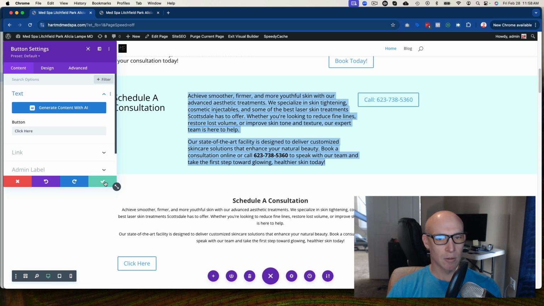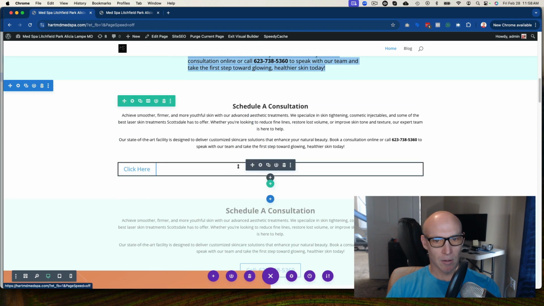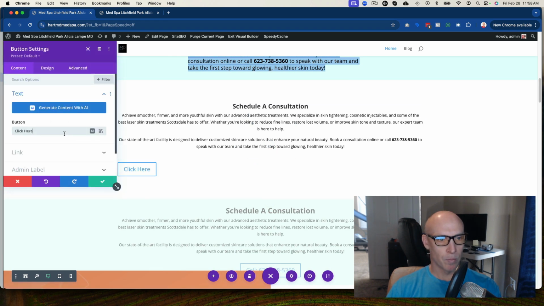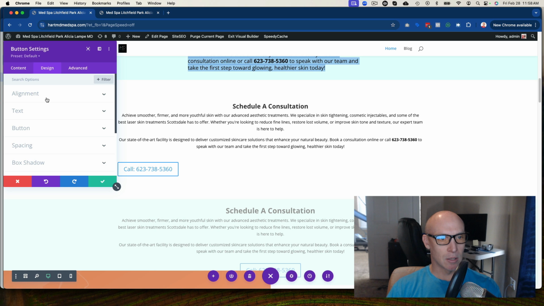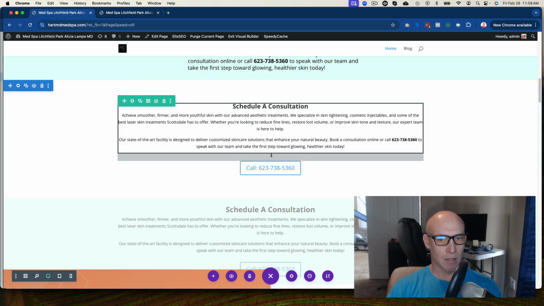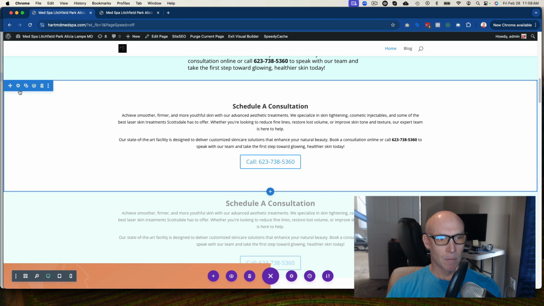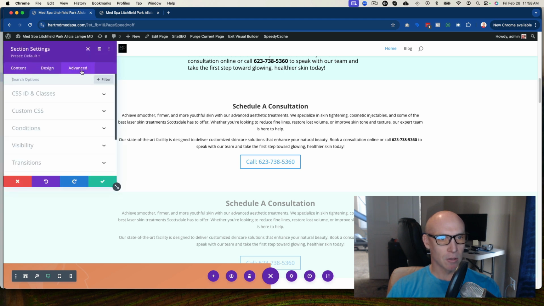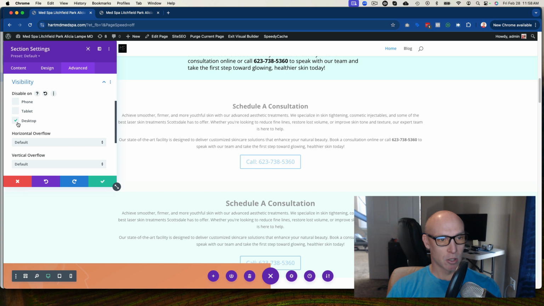Now I can just click that, come back in here, copy this text here, come down here, boom, copy that, go to design. I want it centered. All right, sweet. If I want to fix the alignment here. And now I come into this feature, and like I show, I want the visibility. I don't want it to show on desktop, but I want it to show on phone and tablet.